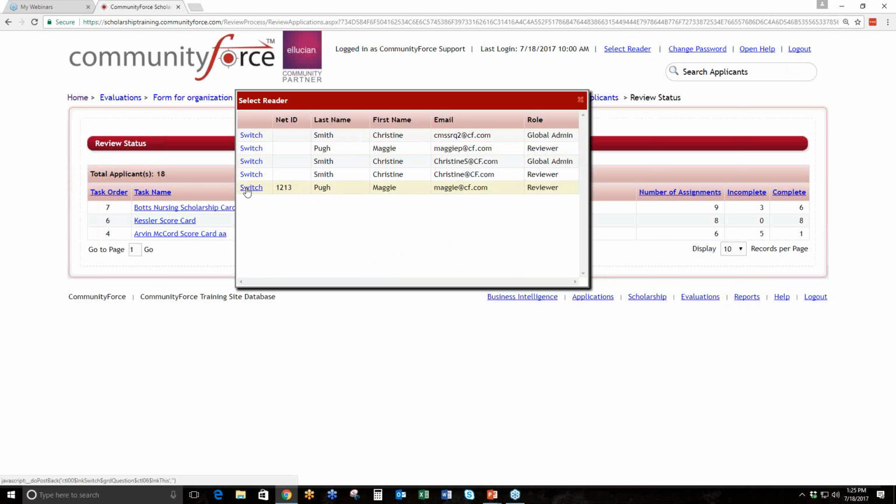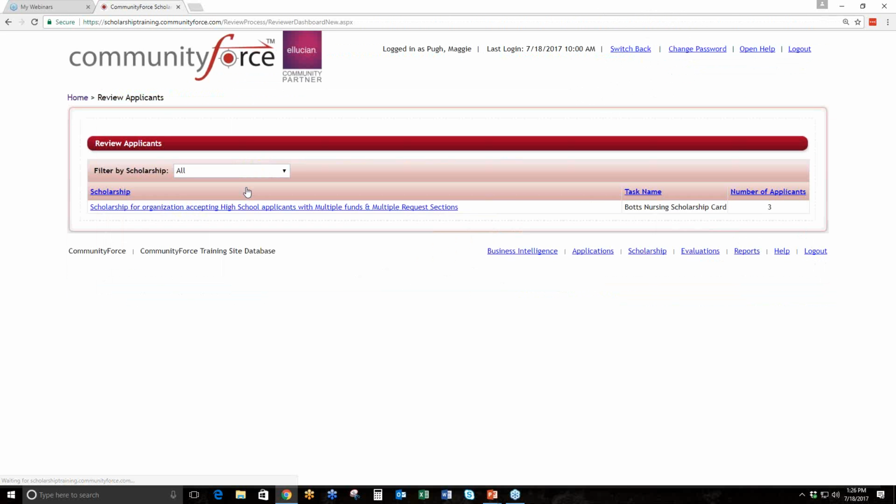There's two different Maggie Pughs. So let's see if I can get the right one here. And then I can see that they've been assigned this application. So now you'll notice when I hit switch, I'm now logged in as her, and I'm at that reviewer's dashboard, and I'm only seeing the assignments she's been given.